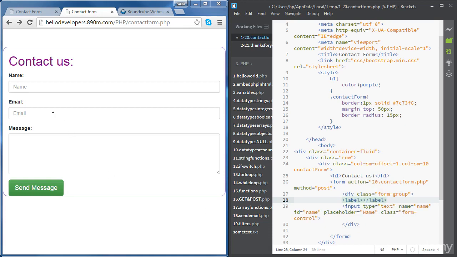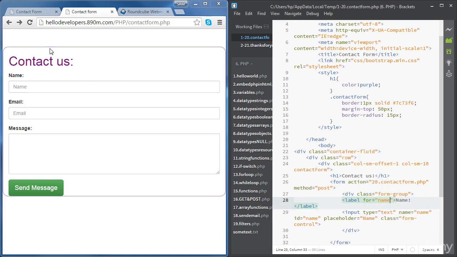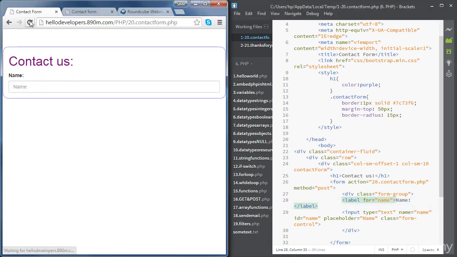We don't really actually need the placeholder, but if you don't want it, you can just leave it for now. Okay, so the label is going to say name. Okay, and it's label for name. So if we check our page, now we've got our first input there. Okay, looks fine.